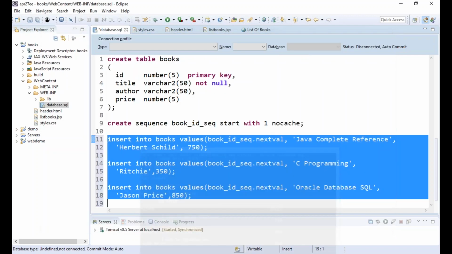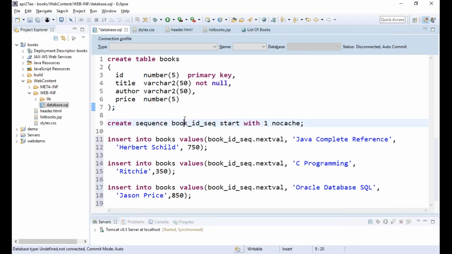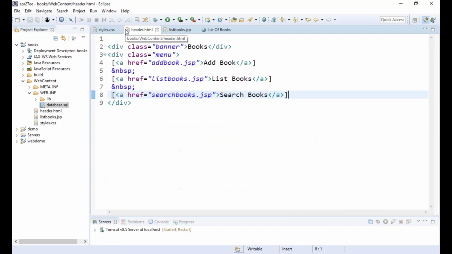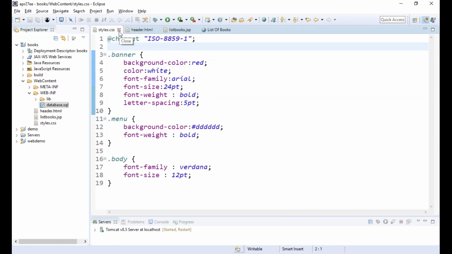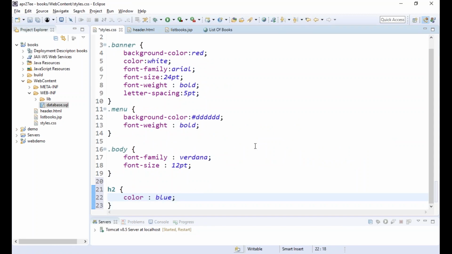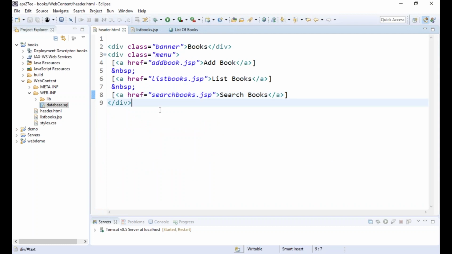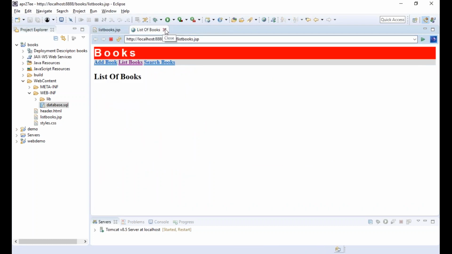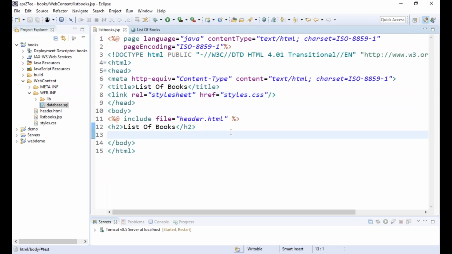Okay, so you created a table, a sequence, and created some sample data. Now we don't need that. We can close this, and the style sheet is fine. The only thing is, when it comes to H2, I would like to have the color as blue for H2. That's it. I don't need anything else. I can close this. The header is also fine for now, so we don't need that. Now this is our list books.